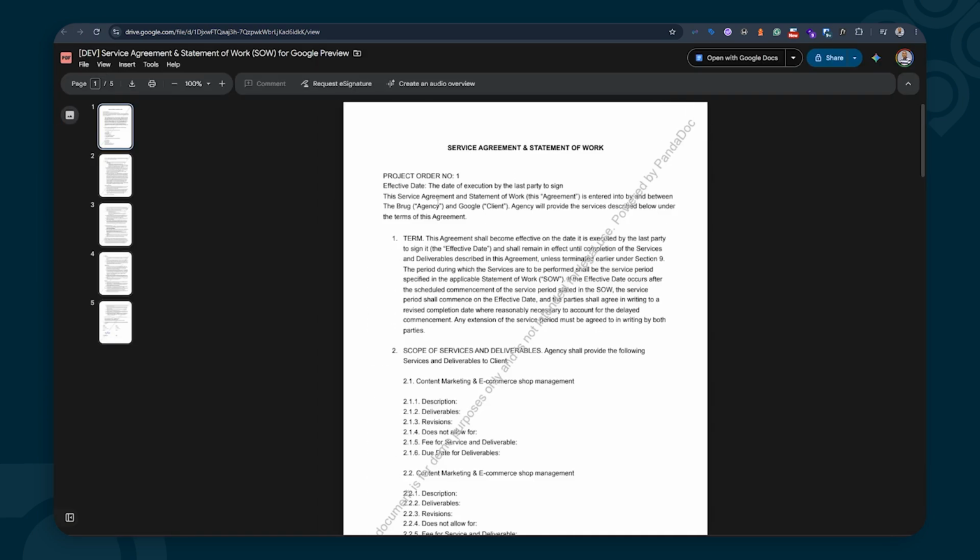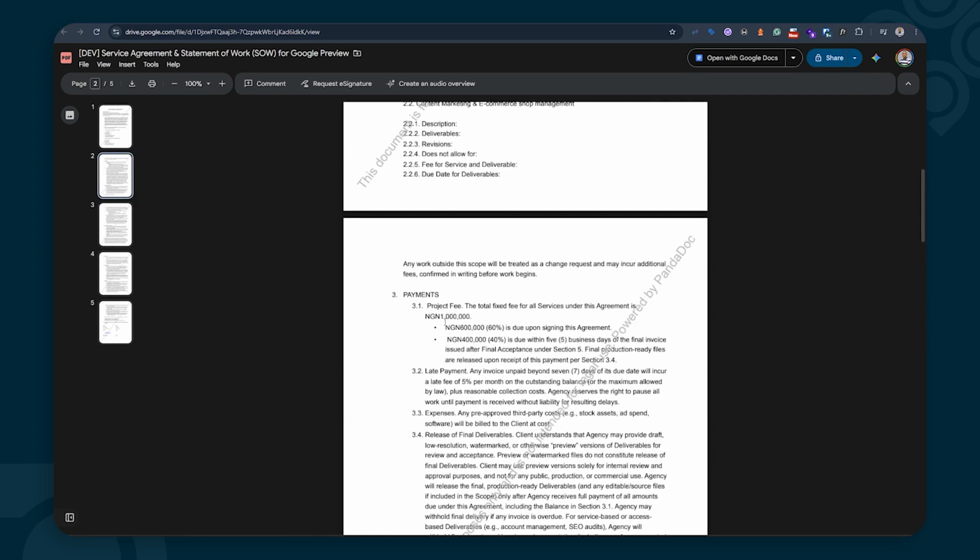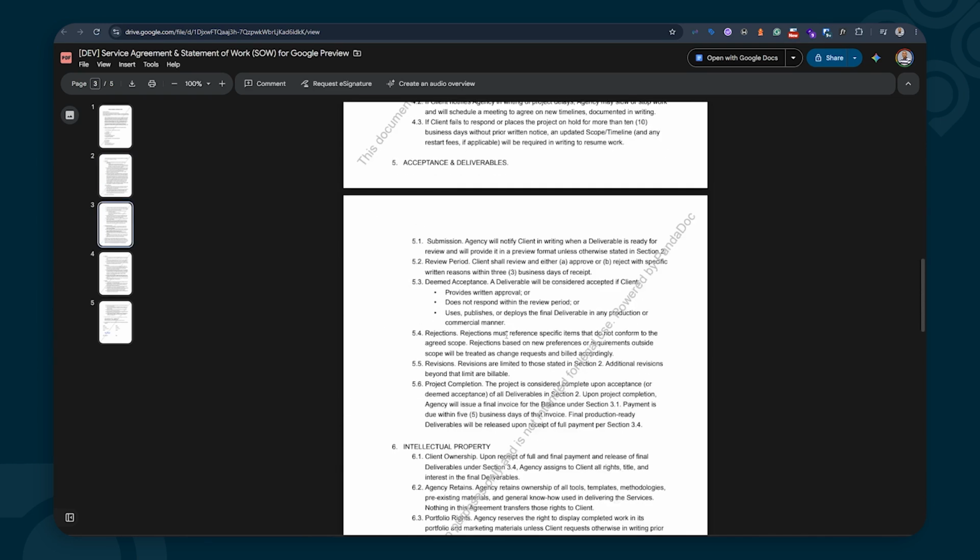So this is the document, and as you can see, it says service agreement and statement of work, and our client, every field has been filled in. Our client is Google. Then we have other things like the pricing. If you check the pricing, this is the price we just inputted: 1 million, 6 million, balance, deposit, and all of those things has been inputted.